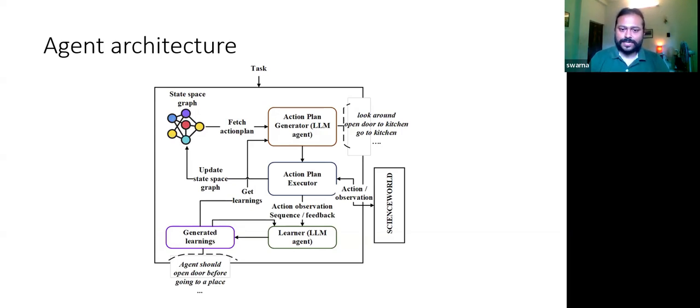For generating the rest of the action plan, an LLM agent called the action plan generator is queried, and it comes up with a certain action plan. The first part and the second part are combined together, and the whole action plan is executed by the executor in the ScienceWorld environment, and the action observation sequence is recorded. The reward is converted to natural language feedback in the environment.